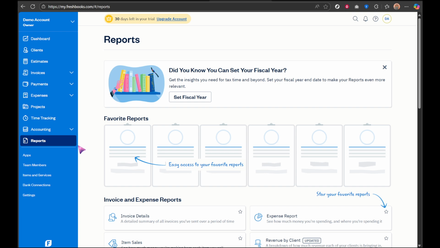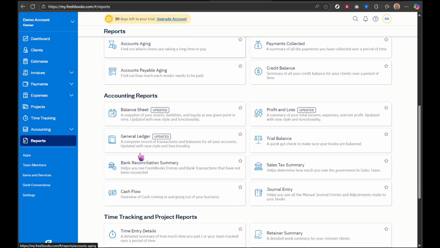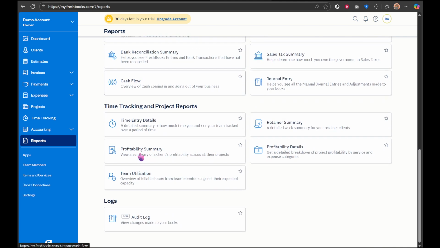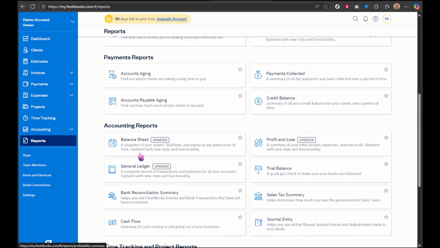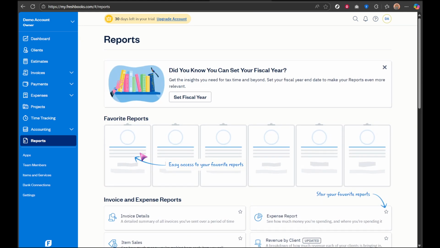FreshBooks is particularly suitable for freelancers, self-employed creators, teams that include video editors or graphic designers, and anyone managing multiple clients and projects. This all-in-one accounting solution is designed to meet the unique needs of content creators, keeping everything in one streamlined platform so you can focus on what you do best: creating.